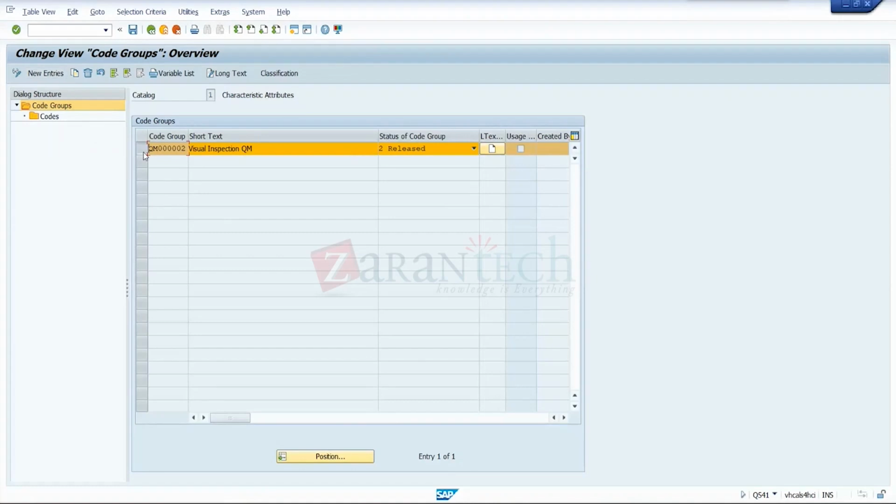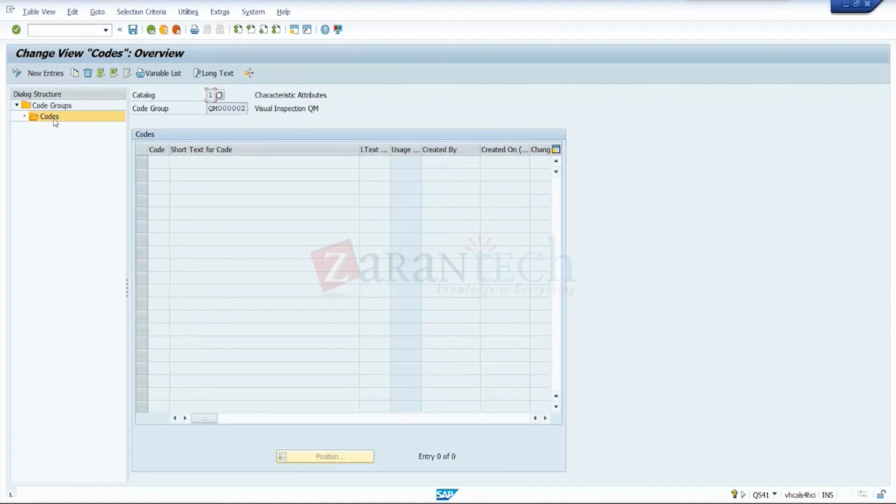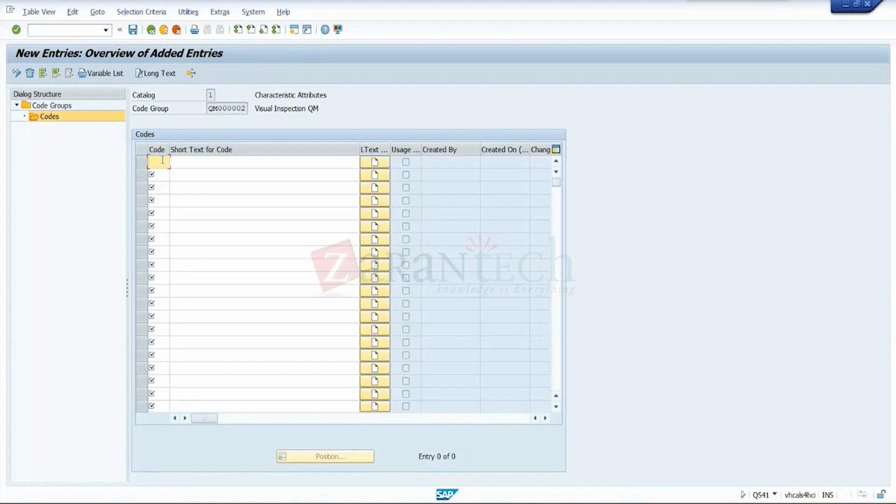Once it is selected, then you go to the codes. Click on the new entries button. Everyone with me? Yes. Okay, click on new entries. Here this code is mandatory. You can enter up to 4 characters here, or you can have 1, 2, 3 or 4 characters as per your requirement. Then the short text, for example granules. You can enter colors, anything.